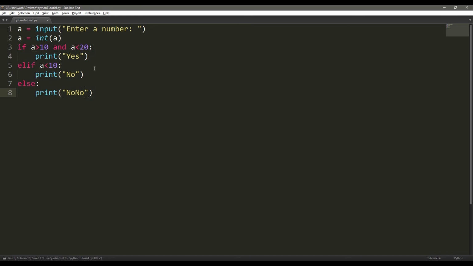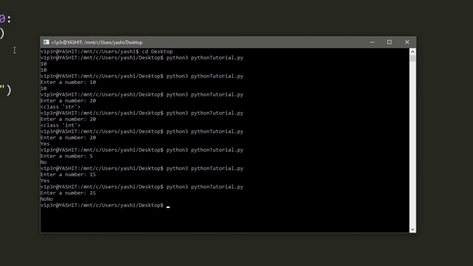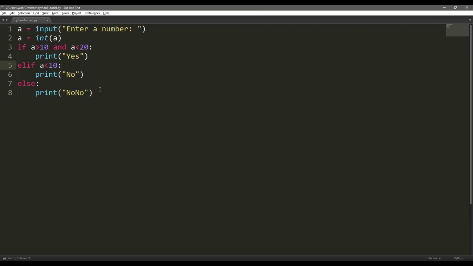Alright, let's run this. I enter a number 15, I get yes. I enter a number 25, I get a no. I enter a number 5, I get a single no. So that's basically all about if conditions in Python.